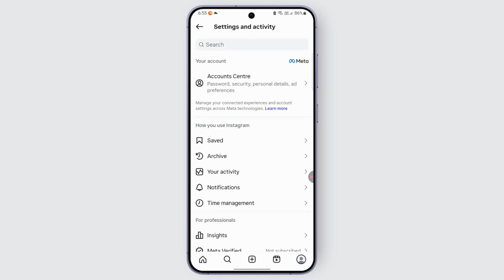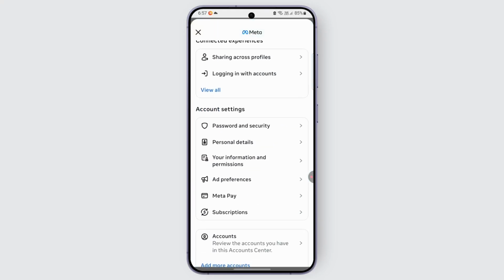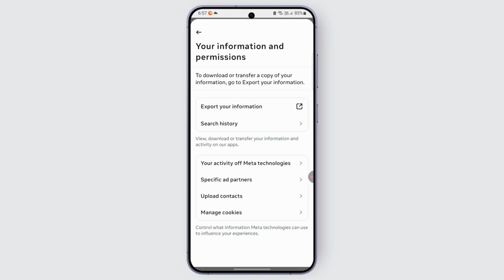Once you tap on it, you just need to go over to Account Center, or you can go to your activity and view up your history first. For now, let's head over to Account Center and tap on it. Once you tap on Account Center here, you'll be finding different options. You may scroll from the given options and look out for the option called Your Information and Permissions. And once you tap on it, you can select the option for exporting your information or downloading your data. So you can look out for that option, and if you find it, tap on Export Your Information.